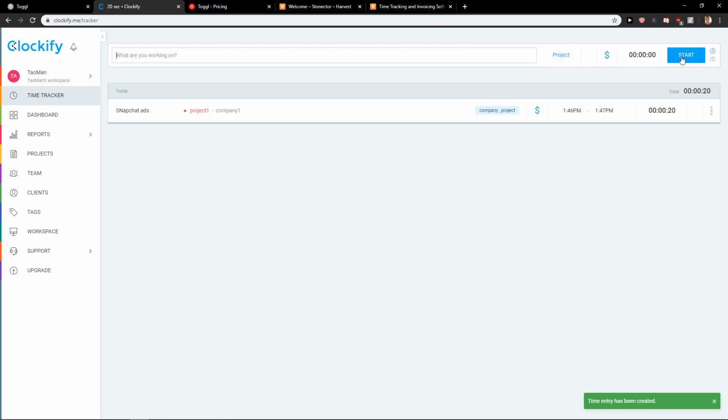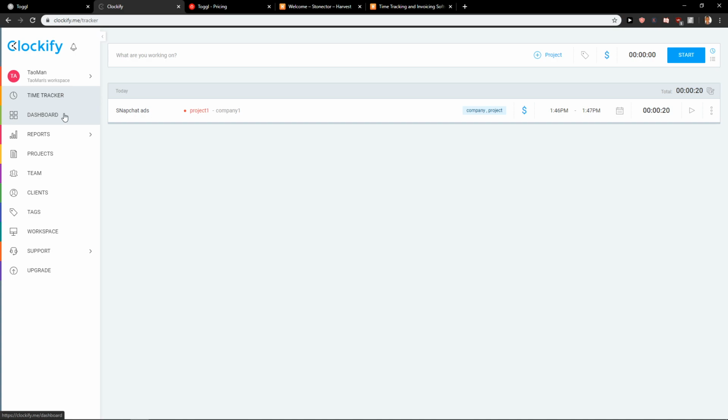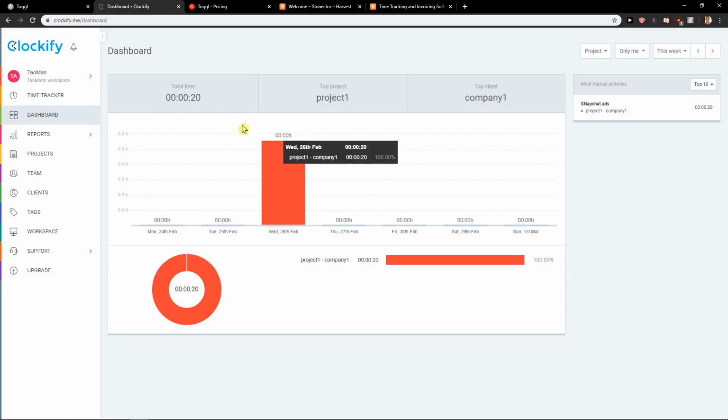Okay, here we have it. When we got it, you can easily duplicate it or delete it. Okay, it's billable. Okay, we got it. And now when we go to the dashboard, we can see it here. The total time, 20 seconds, top project, project one, top client, company one. And we were working here, 20 seconds. Really, really simple, really cool.